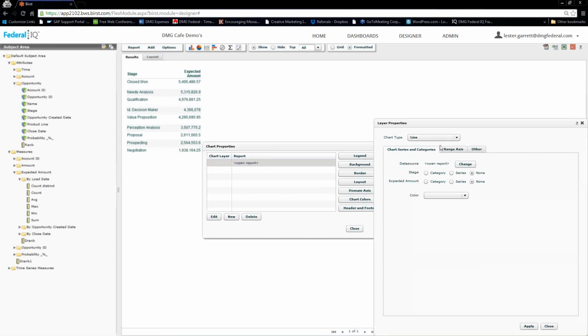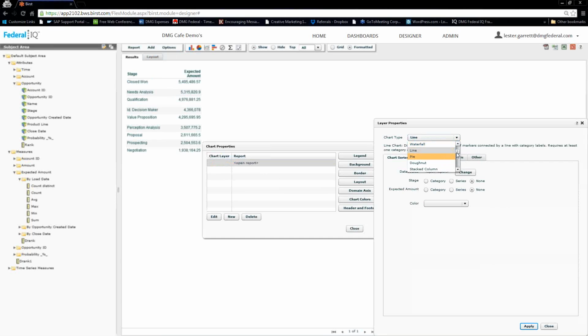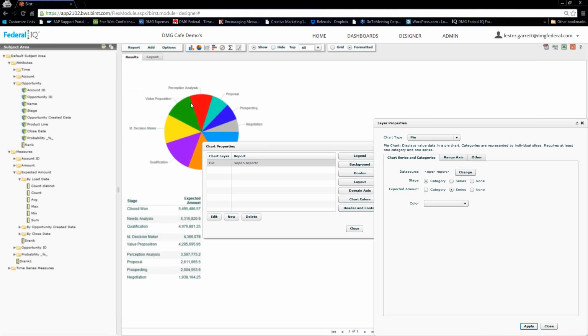Okay, and this time we want to choose our pie chart. Again, we have a number of options to choose from here. There's my pie, stage, and my theories for expected amount, and hit apply, and my pie should appear just above my table. Give it a chance to load. Perfect. All right, that's good.